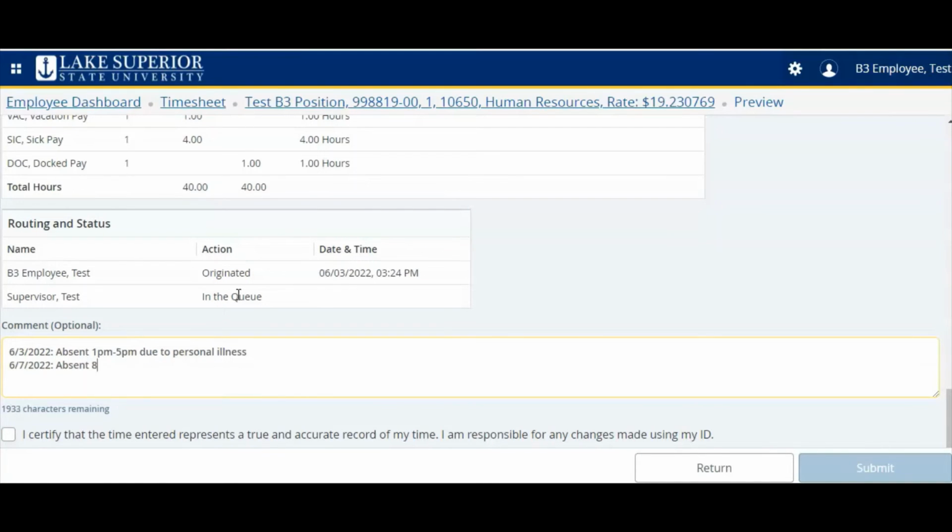Absent 8 a.m. to 9 a.m. Dock time late to work due to forgotten alarm.